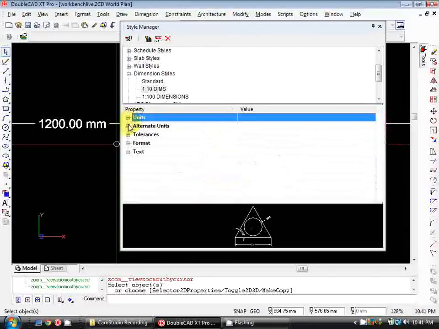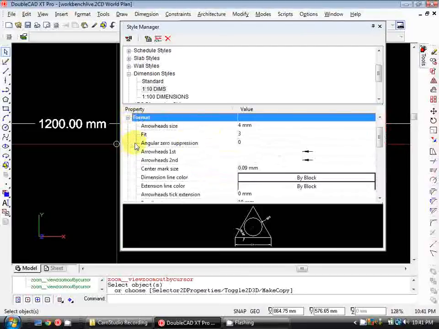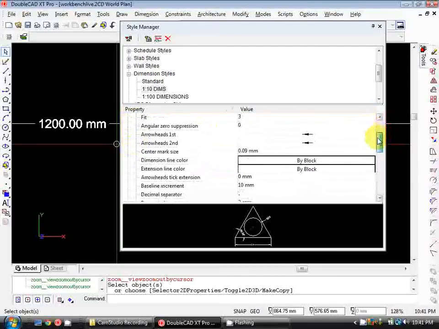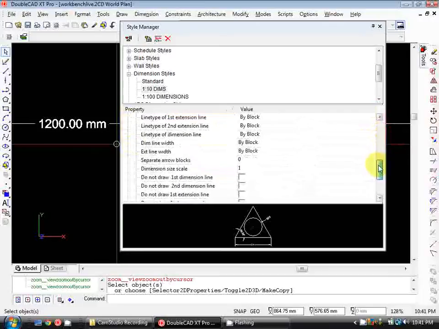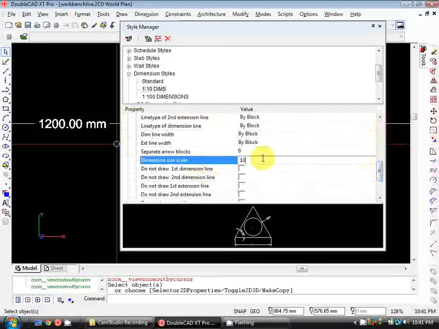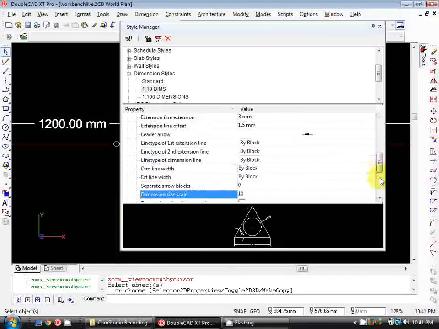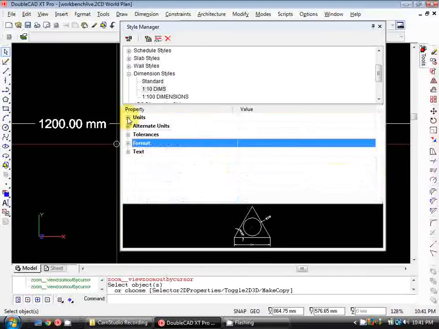So I'll minimize units. I'm going to expand the formats heading and I'm going to scroll down until I see dimension size scale. I'm going to change that to 10. Now I'll explain that once we get into the paper space side of things, but for now we'll just change it to 10.